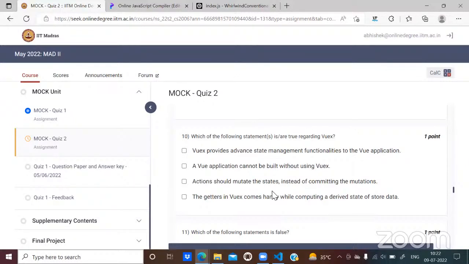So that we have a common place where we can store all of the common data relevant to the application, and all of the components of the application can access that and can make certain changes, and those changes can be tracked. So this is the very first thing that you must keep in mind, whether your application is really in need of Vuex or not. If it does not require it, of course, you should not use it. Otherwise, it will be an overkill. So it is true that Vuex provides advanced state management functionalities, but that also depends on the application. So in the context of this question, this option is true, but I was just discussing in general.